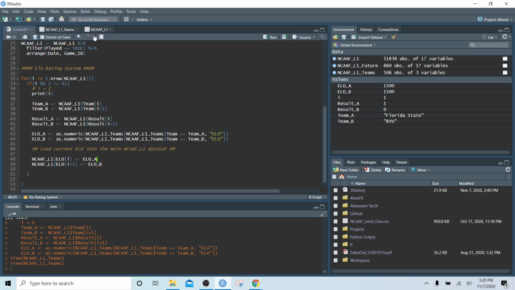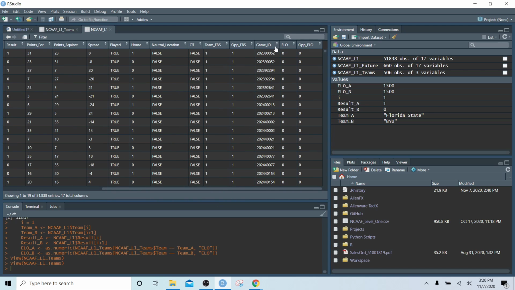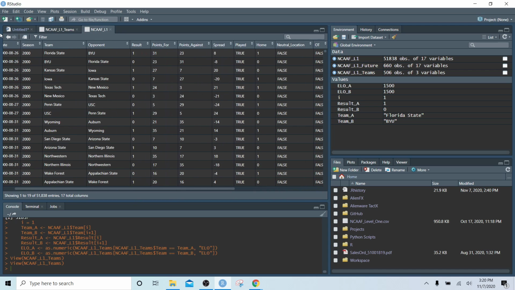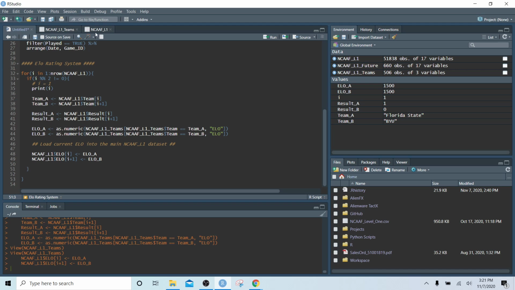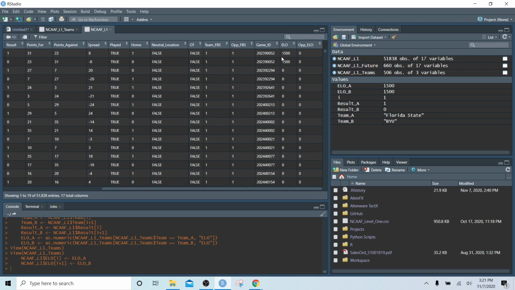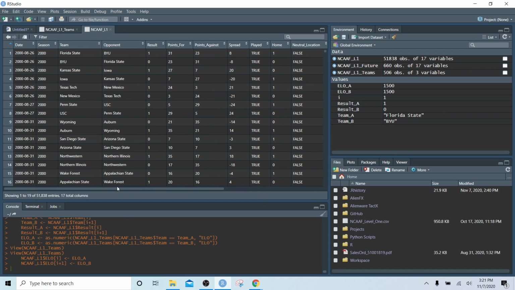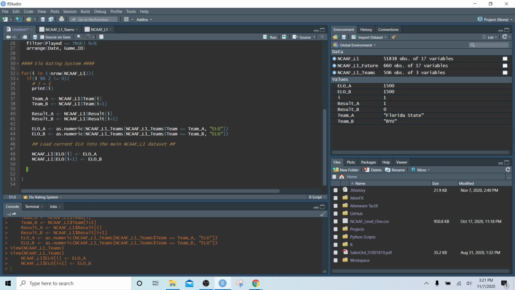So let's look at our NCAA level 1 dataset first. Remember we set ELO to 0. Now we're going to be updating that based off of the number that we pulled down from the teams list. So now we can see we have loaded the ELO for Florida State and BYU. And so we need to do the same thing for the opponent ELO.